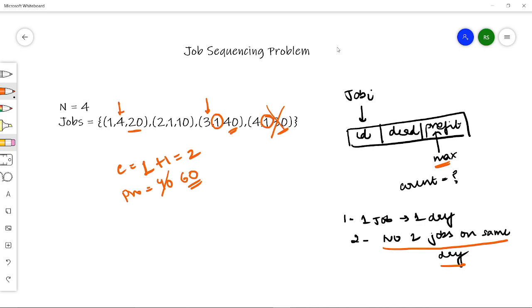So after this, what can I take? This one. But see, this is also being done on day 1 only, where this task is already being done. So we cannot take this. So the answer is 2 jobs can be done with the maximum profit of 60.